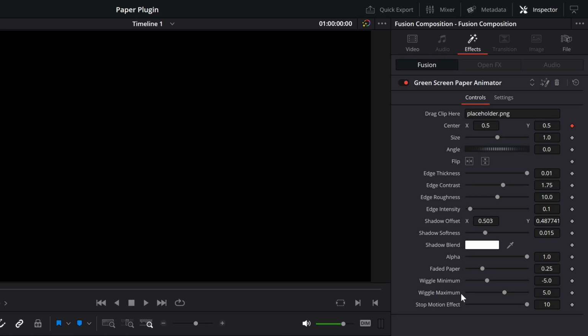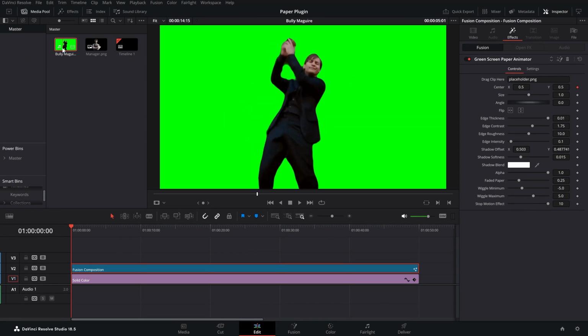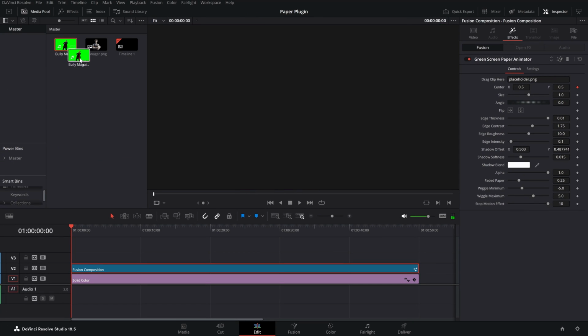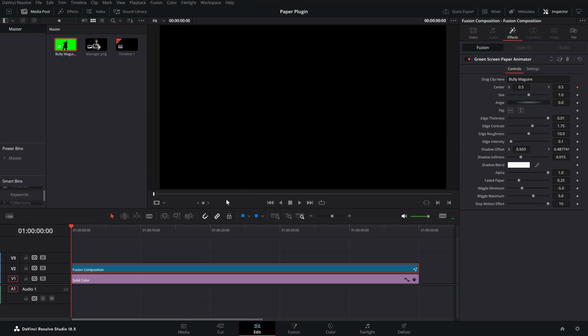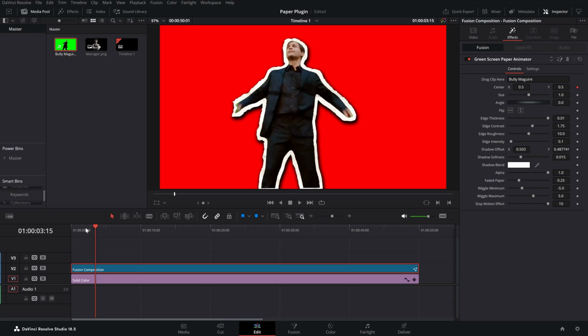Now there's a whole lot of settings, but first thing that we have to do is drag whatever clip or image or GIF or sticker that we have over this. So go to the media pool, I've got this Bully Maguire clip, so all I have to do is drag it and drop it over here. And then if I play it, as you can see, the animator is working. So the good thing here is that you don't even have to remove the green screen, it automatically removes it. Now let's see the next settings.